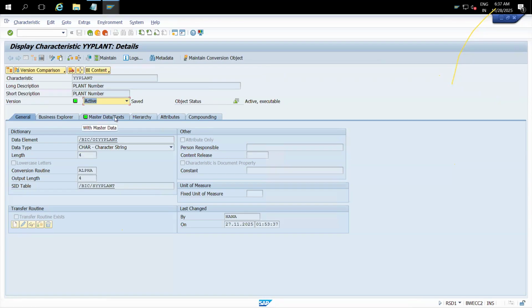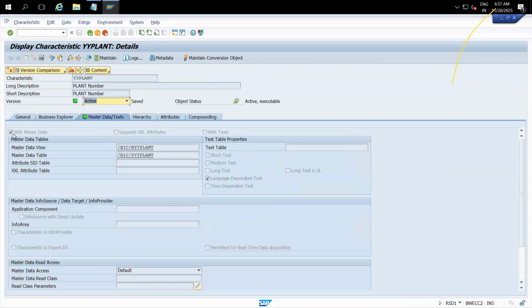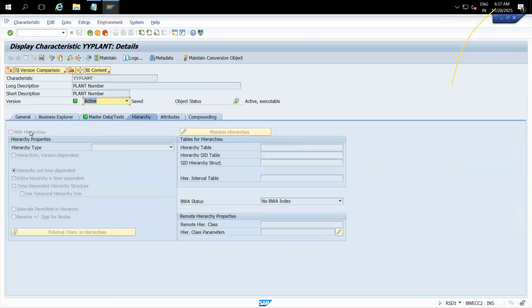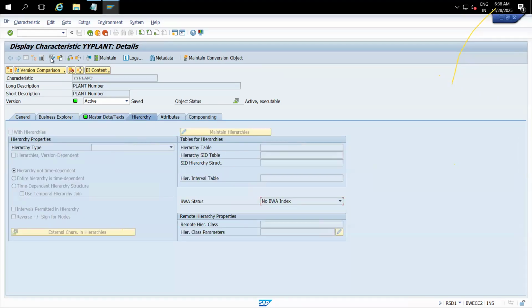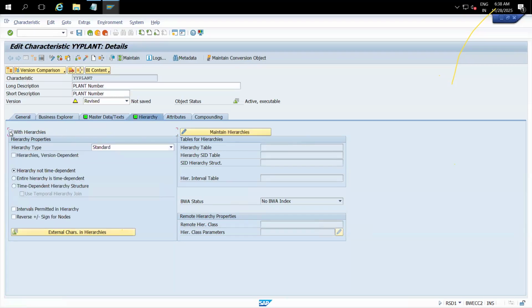And when you select this one, where will you get the option? See here, master data, text. This one is only with master data, with the text, and then hierarchy. Here you can see the text table is not generated. The P table, M view, X table, and Y table will generate automatically, so we didn't maintain all this. Hierarchy tables: just go to edit mode, select this one, and the hierarchy tab came. Before it was not there.